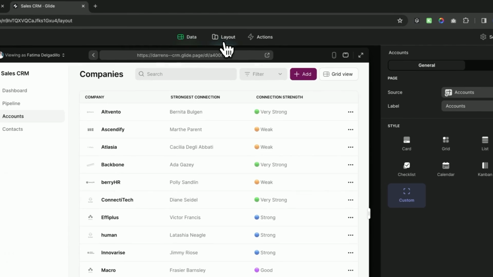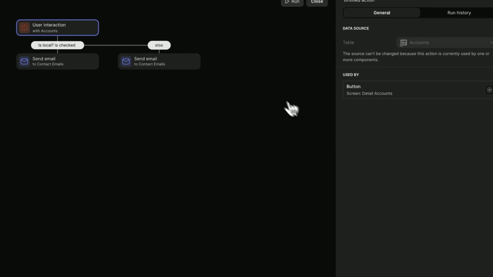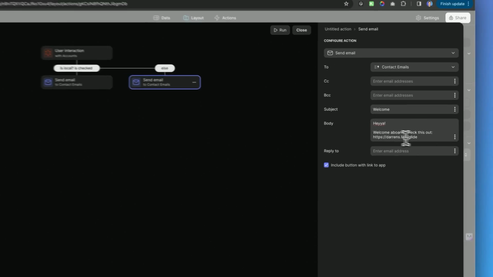I'll show you how to organize your data, design the screens that your team will interact with, create custom actions to automate your workflow, and polish your app with a custom design.